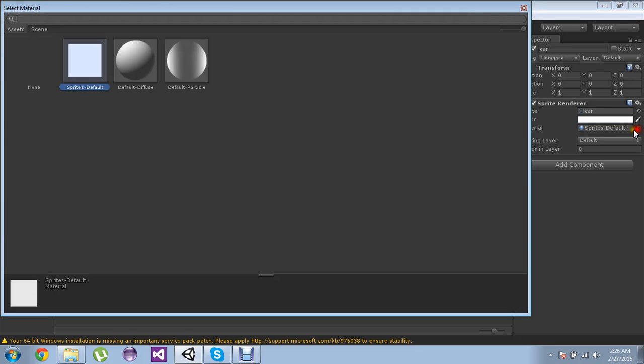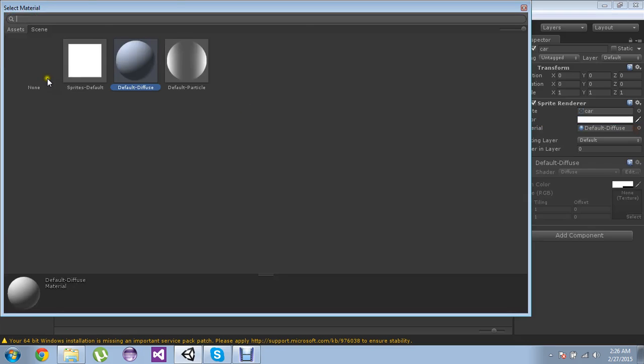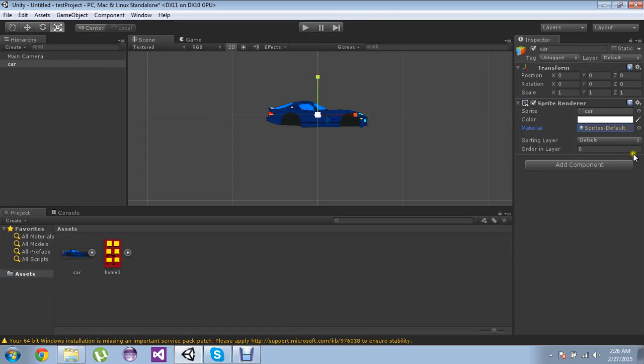Now there is this material. We will talk about this later. Let's just keep it to none. Sorry, default, sprite default, yeah, that's it.